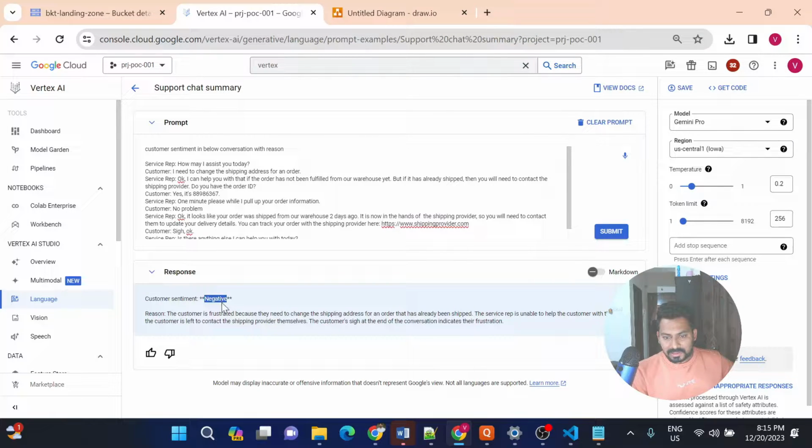So now you can see the customer sentiment is negative, the customer is not happy. The reason is the customer is frustrated because they need to change the shipping address for an order that has already been shipped. That is why the customer sentiment is negative.